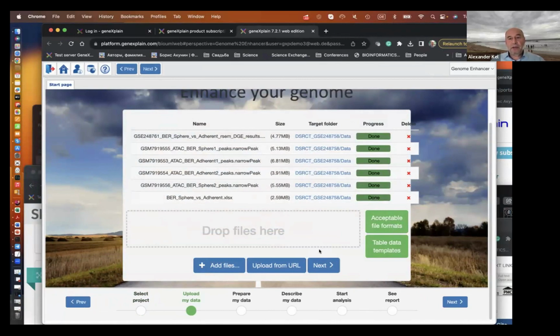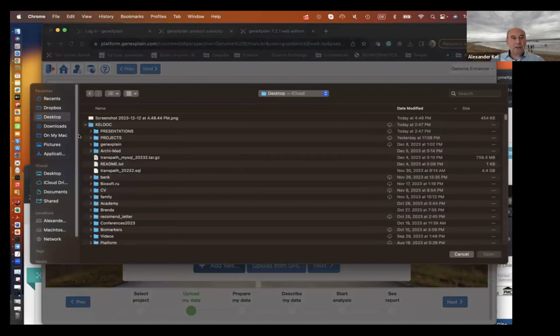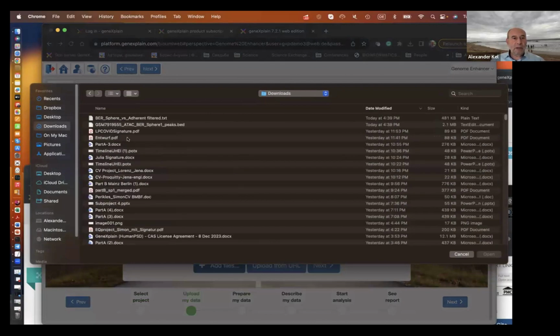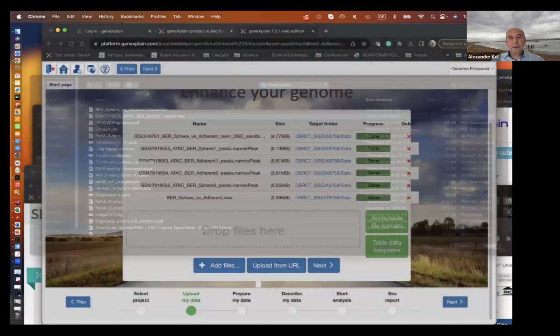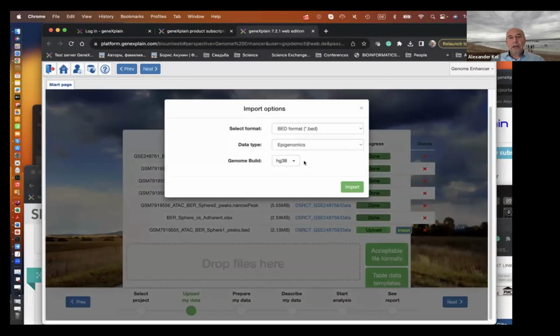It's very easy. You can add this file from your folder. I have these files on the desktop. I know it was in downloads. And these are the peaks in BED format. So you simply click open, then click import, and it recognizes this BED file.